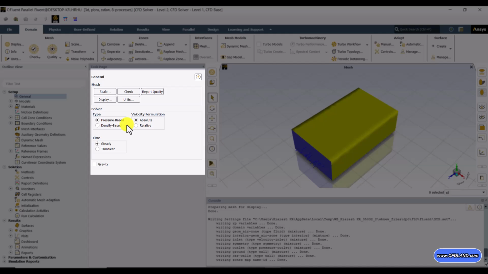For the density-based solver, of course, it's vice versa. In cases where the density is not negligible anymore, and we have to take into account the effect of that, for example, in compressible flow or high-speed flows, we have to choose the density-based solver. Next, it's the time mode. As you can see, we've got steady and transient solve modes in Ansys Fluent. The distinction between steady and transient time modes is actually fundamental.